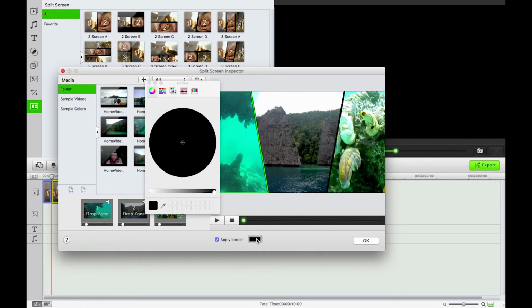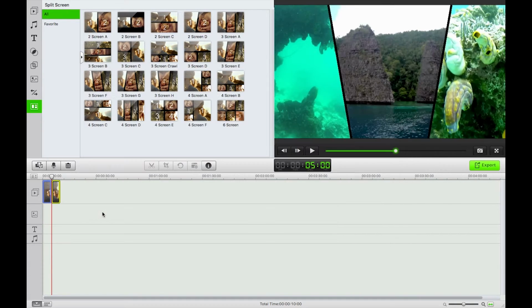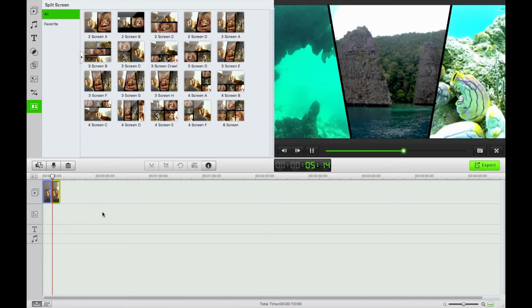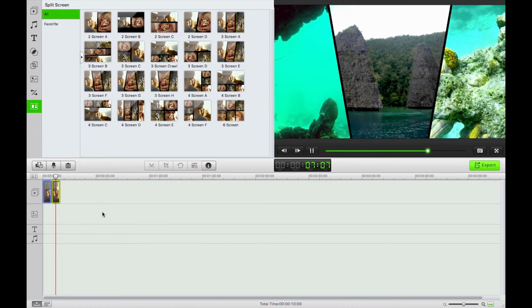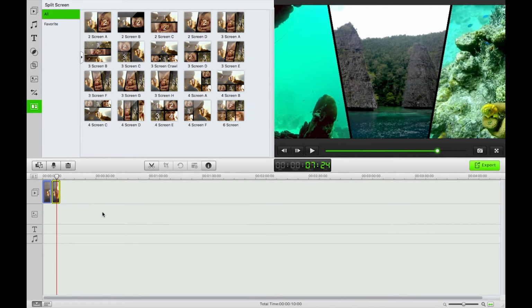And let's drag this across as well. And we'll keep the border at black as well, just for consistency's sake. And then hit OK. So it's really an extremely simple way of utilizing a split screen. And as you can see, that's played out pretty nicely in the video.